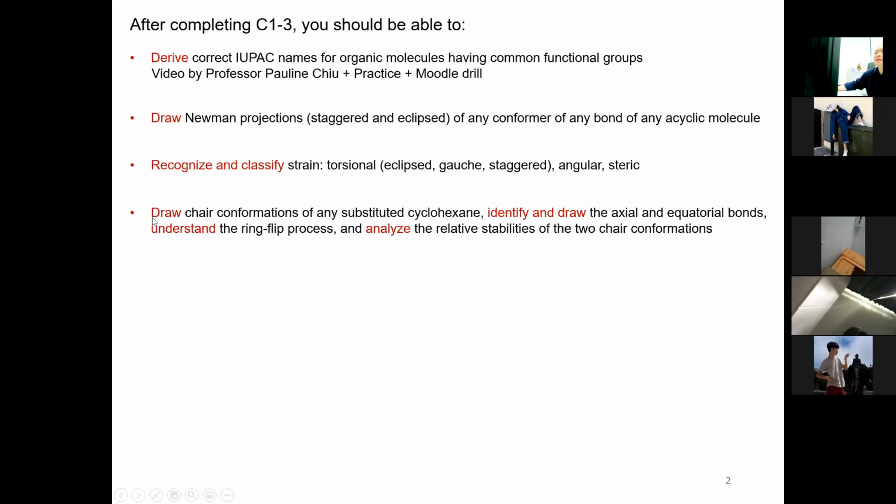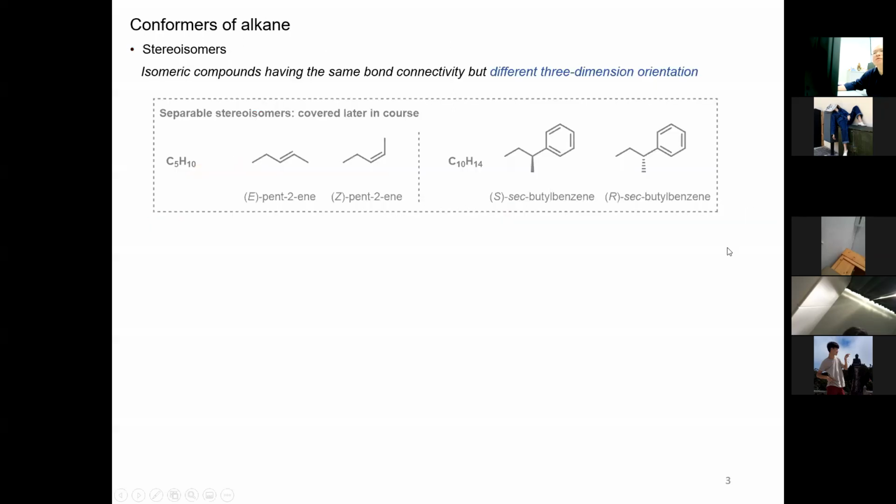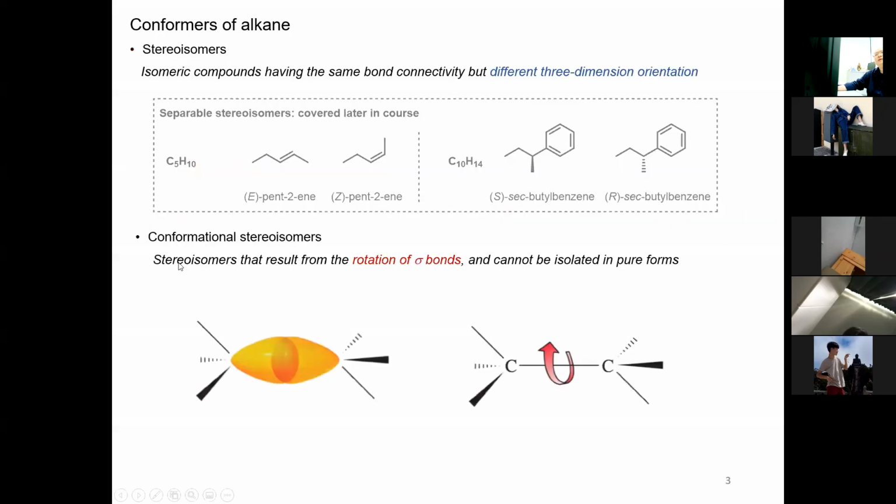And you need to be able to draw chair conformations of any cyclohexane. Anything, any cyclohexane. Identify and draw the axial and equatorial positions, and understand ring flip. Ring flip is important. And analyze the relative stability of the two chair conformations.